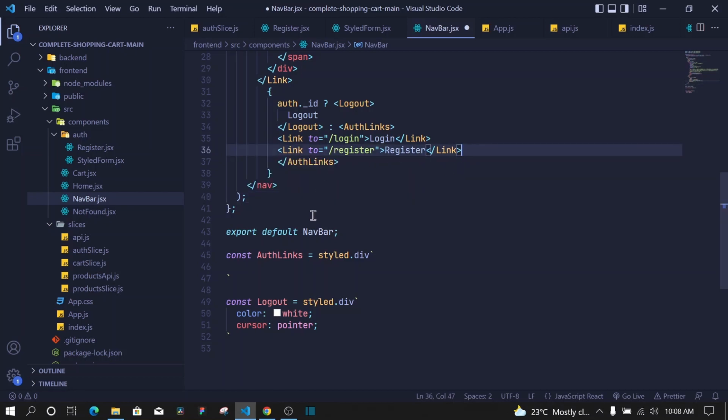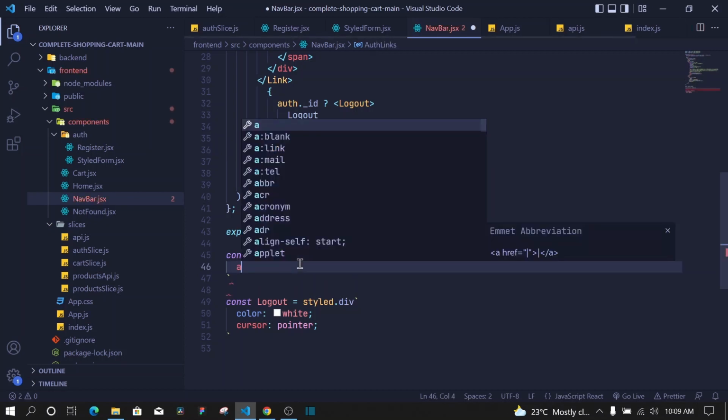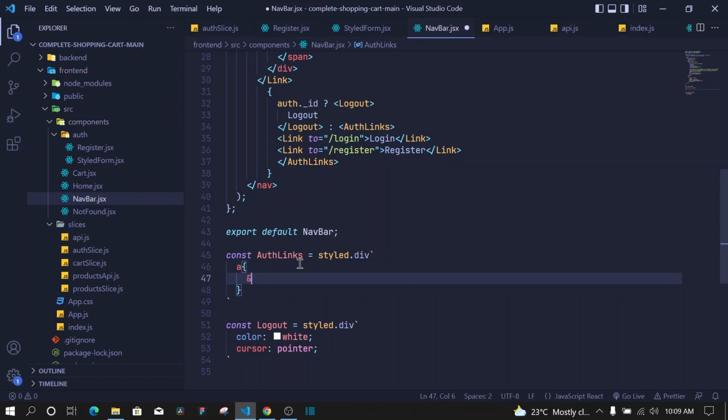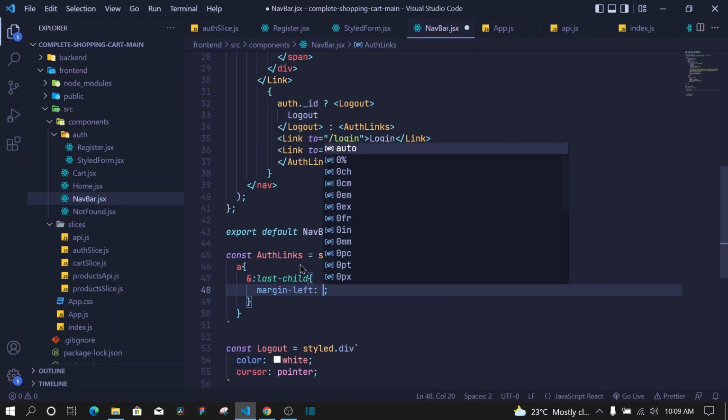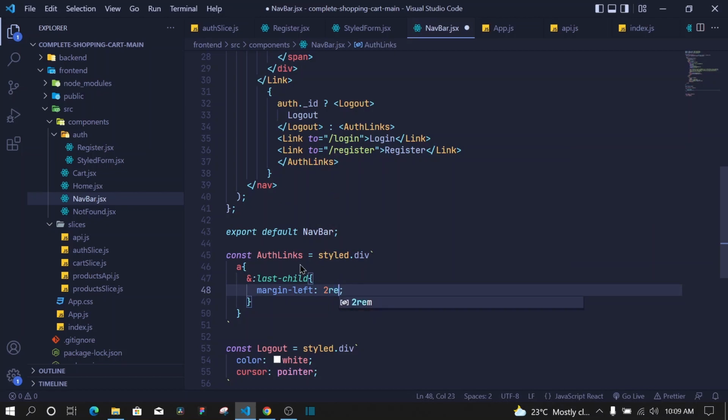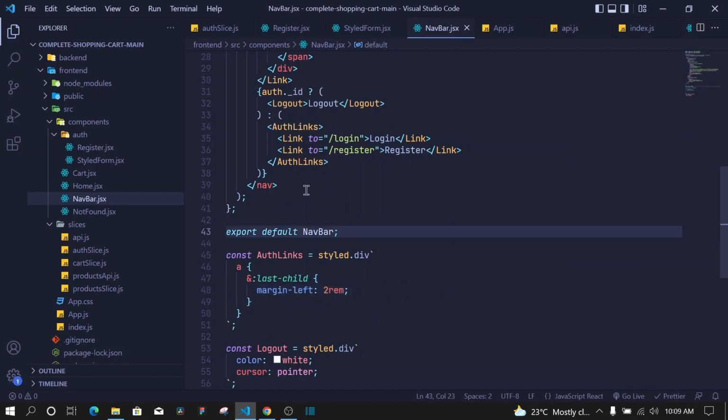Okay, and then for these orderings, I want to select the register. So since these links, Link and Link, are actually A tags, I want to select the last child, and for the last child we will add some margin left so that we have some spacing between them. This is what I mean. I'll select A in here, and then I'll say and last-child, and what we will do, we will add margin to the left of 2rem, and I'll save.